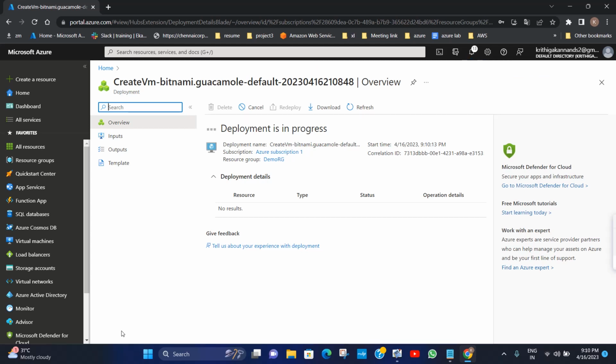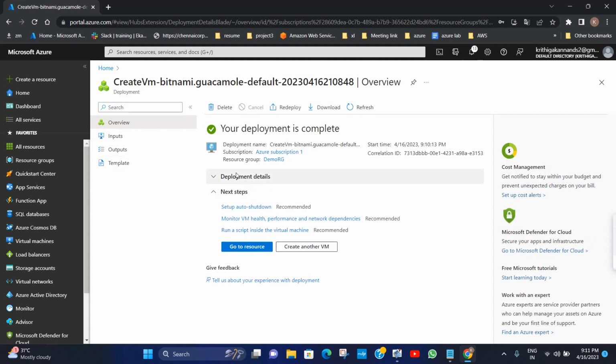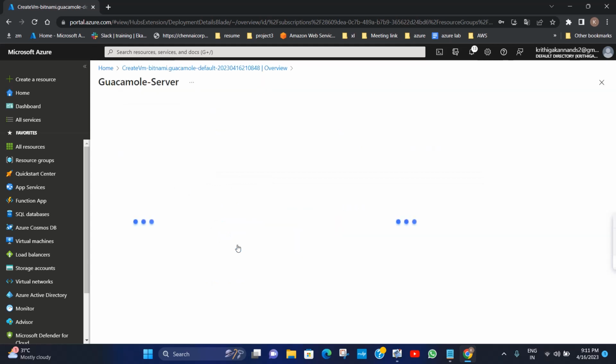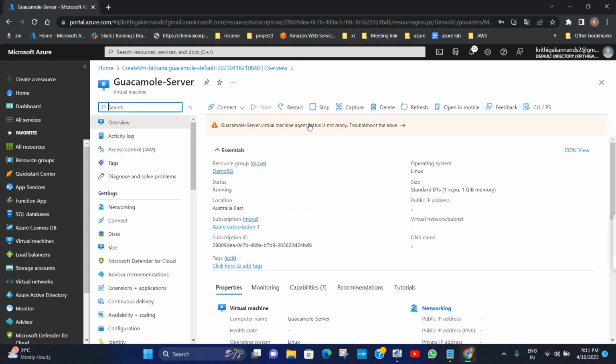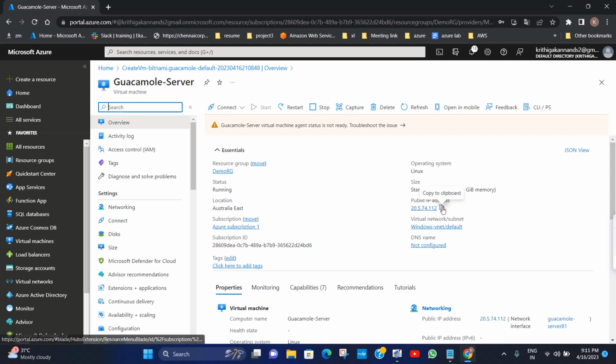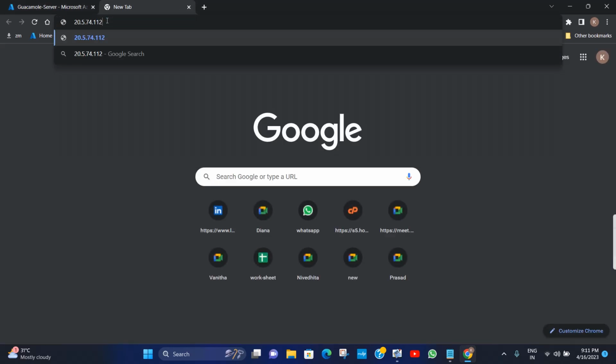So the Bitnami jump server package is free only. We have to pay for our virtual machine. So now our jump server is also ready. So copy the public IP address of the jump server. Open a new tab. Paste your IP address colon 8080 slash guacamole.